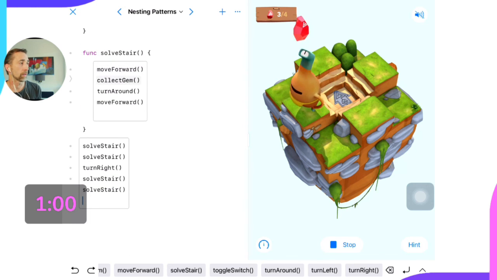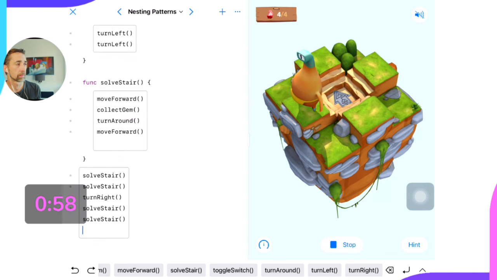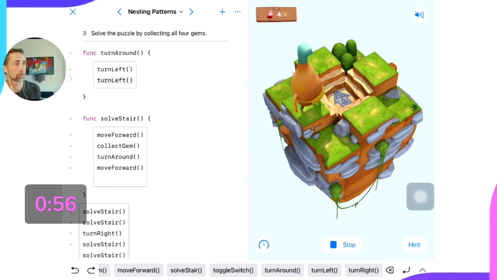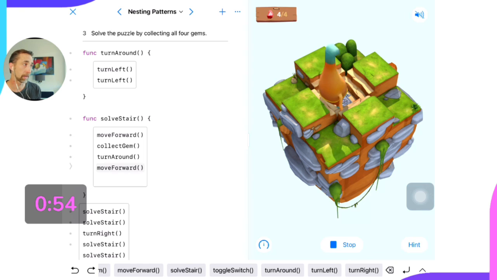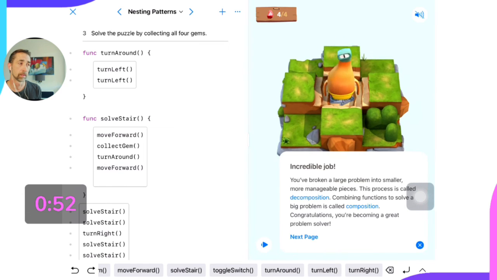All right, so we're on that last solveStair. We're going to turn around, turn left twice, back to solveStair. Perfect. We just solved a fairly complex puzzle in a really efficient way. We were really smart about how we organized our code in this one.